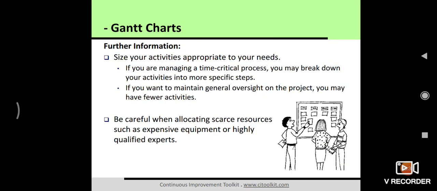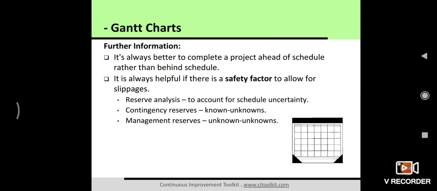It also helps in deciding the appropriate size of the project. So this is the whole of the Gantt chart and work breakdown structure. Thank you.